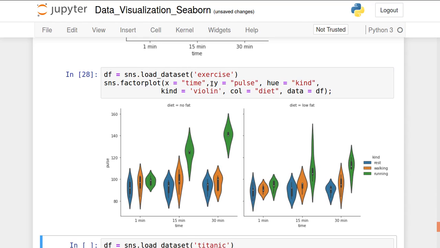X on time, Y on pulse, here kind is violin, color is diet. Now for color I am giving diet, whether diet is no fat or low fat. Now see this one, when fats are changing, how is the effect present? So this plot I am getting for no fat, and this I am getting for low fat. You can see the effect in this, how effective that is.